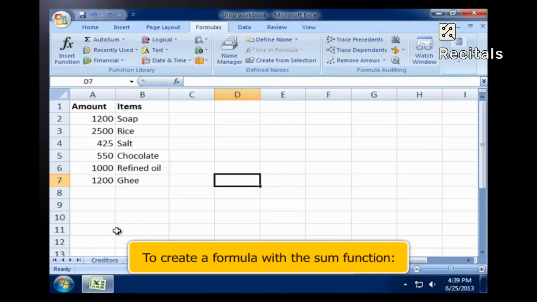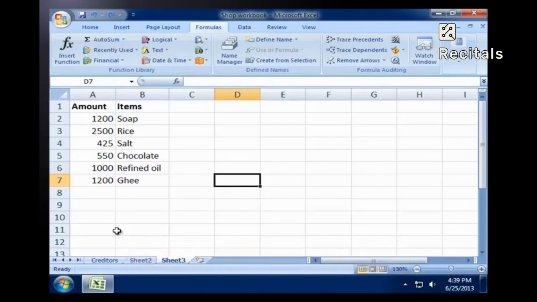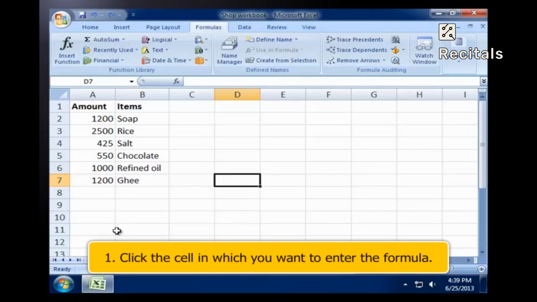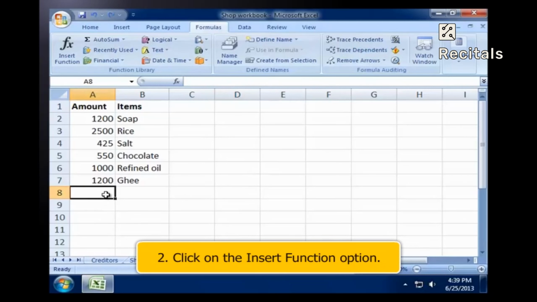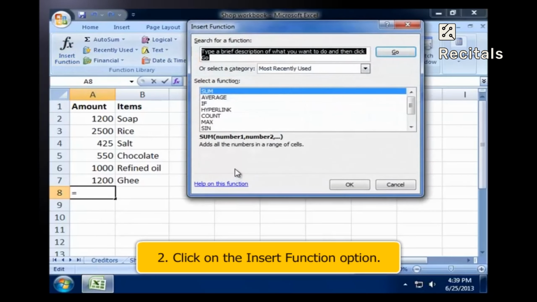To create a formula with the sum function, 1. Click the cell in which you want to enter the formula. 2. Click on the Insert Function option. The Insert Function dialog box appears. Alternatively, you can click Insert Function icon on the formula bar.